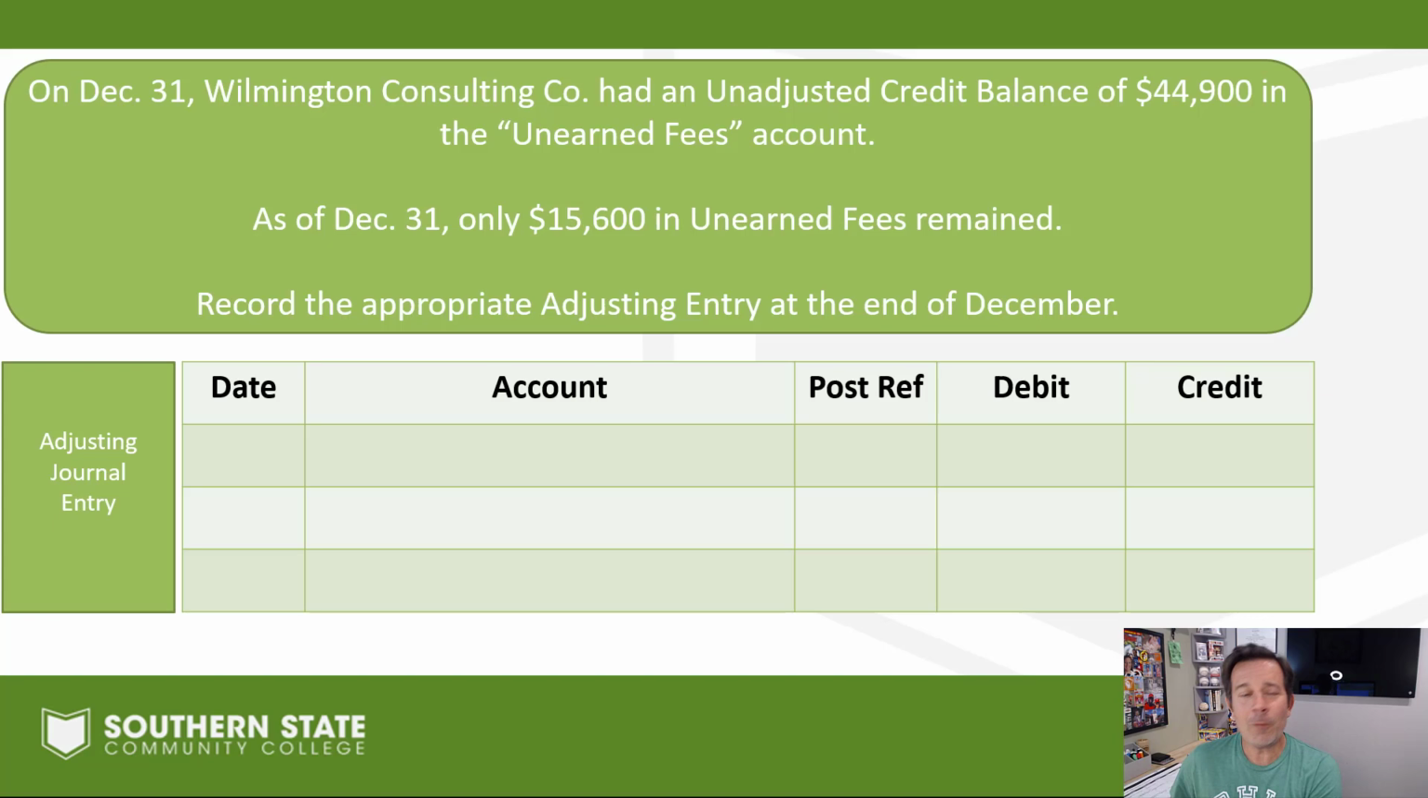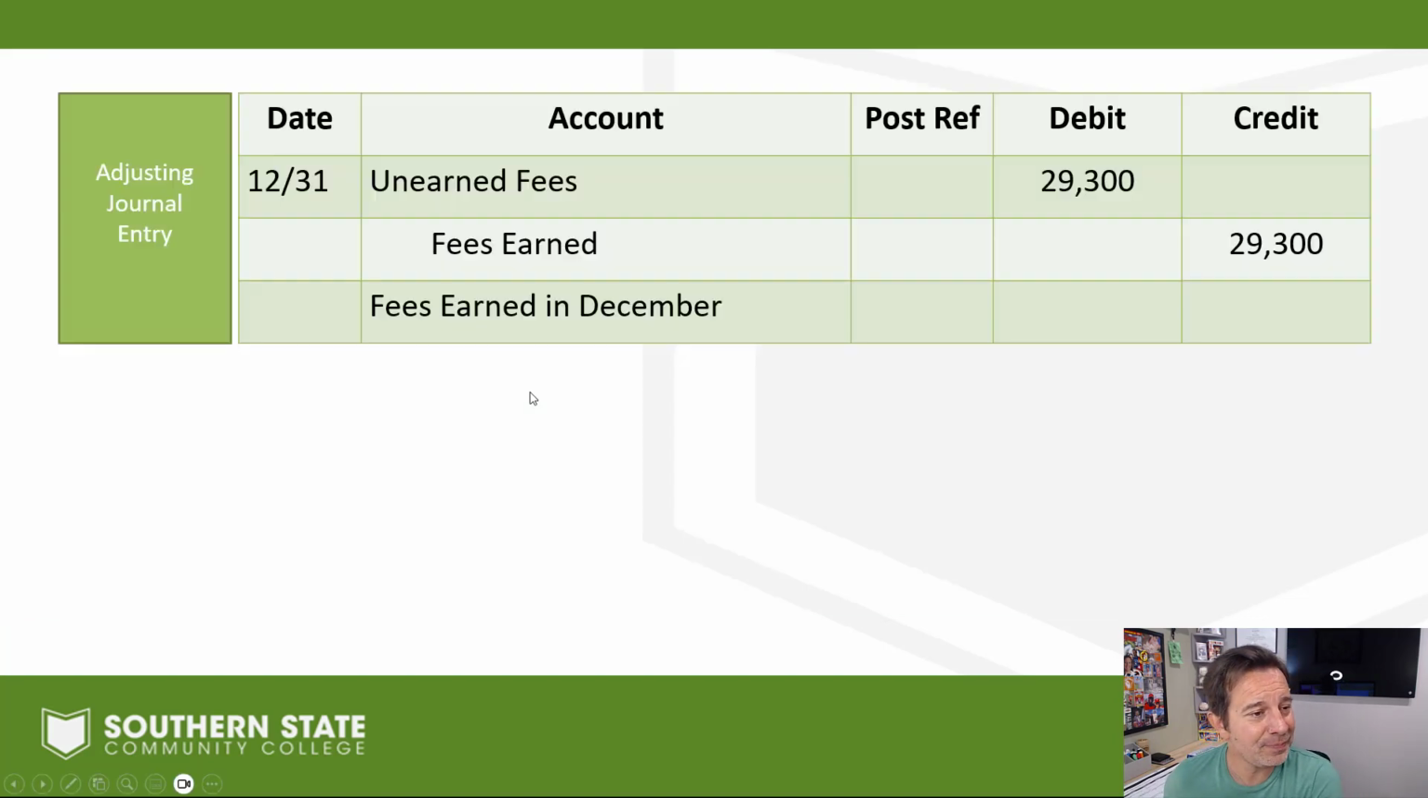All right, hopefully you got a chance to make that entry. Here's what we're looking at. Unearned fees should be debited to reduce our liability. We're going to debit it $29,300. Fees earned, where we count the revenue, we're adding in the revenue here, is going to be our credit.